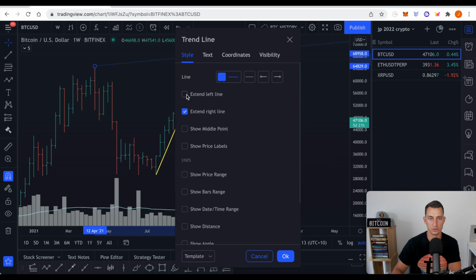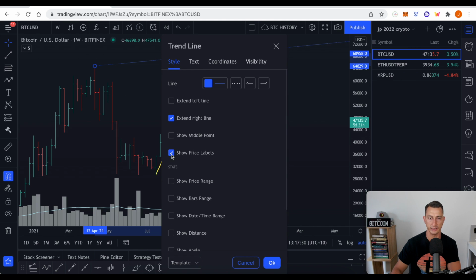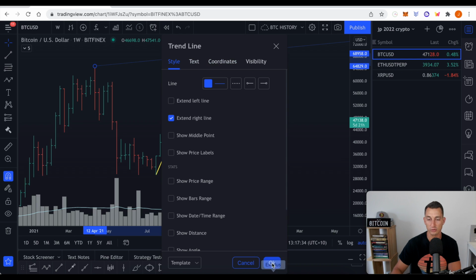Now the other thing we can do is extend it left, so it goes backwards. Take that off. We can extend it right, so you can see that it's only on the 2 points, and that's off at the moment, so I want it back on. Show middle point. You can show price labels, which are probably going to come up on the side here. I don't need those, so I want to make sure all of these things are off. These are not necessary for certain things like a trend line.